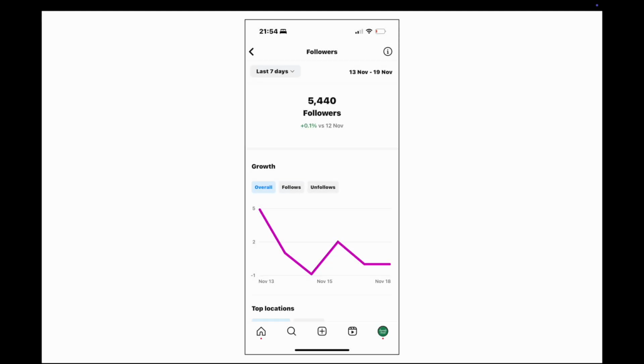Followers is the number of people who've chosen to subscribe to your social media account. Followers are your audience base, and growing this number means more people are likely to see and interact with your content in the future.